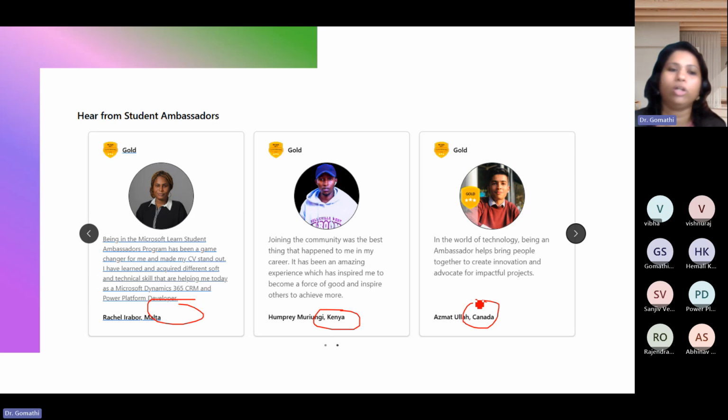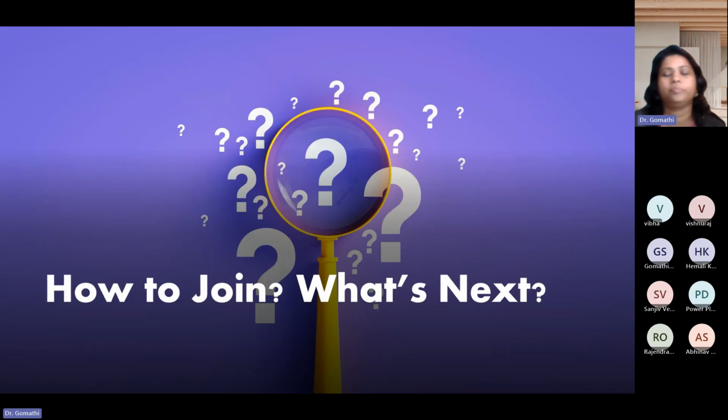Beyond this, you have lots and lots of students who are gaining a lot of added advantages and features from Microsoft Learn Ambassador. It's an amazing experience, good, and inspires others to achieve. Even this will improve your career. This will have a big and greatest impact on your career as well.